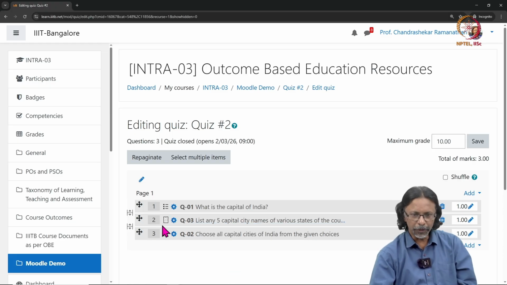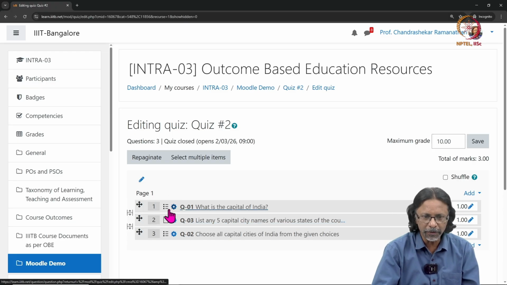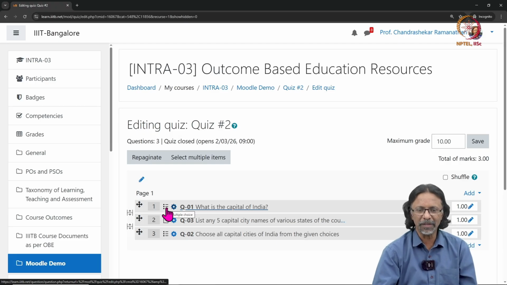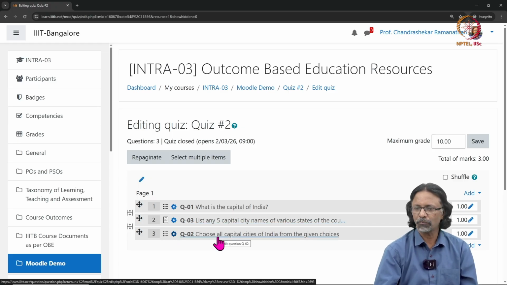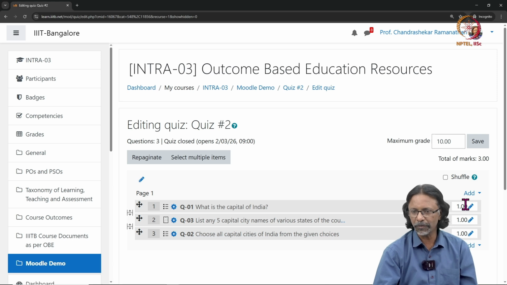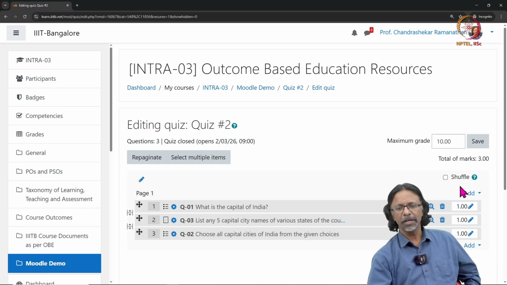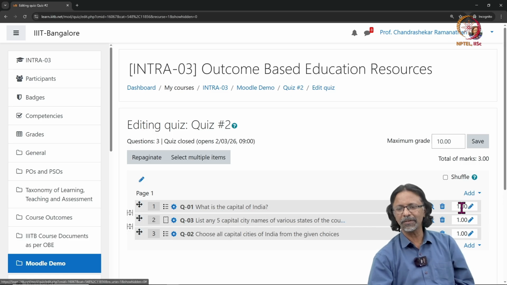If you recall, this particular icon with the 3 dots is indicative that this is an MCQ question. We also have a descriptive question, which is list any 5 capital city names from various countries. And then I think it was supposed to be various states. And then we also have another multiple choice question. And it shows the number of marks. The total number of marks for this quiz is 3 at this point in time. Okay, so what are the things that you can change? In the original question, you would have said that this is for 1 mark.